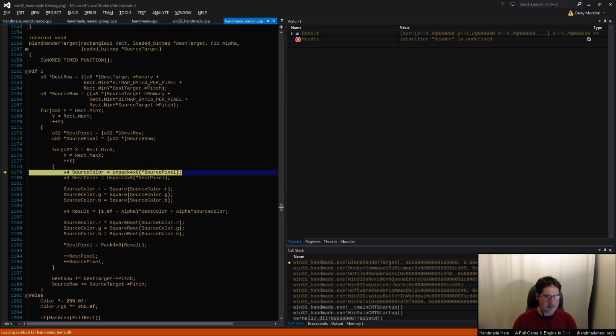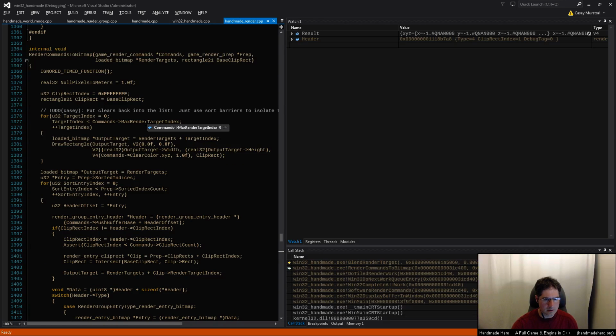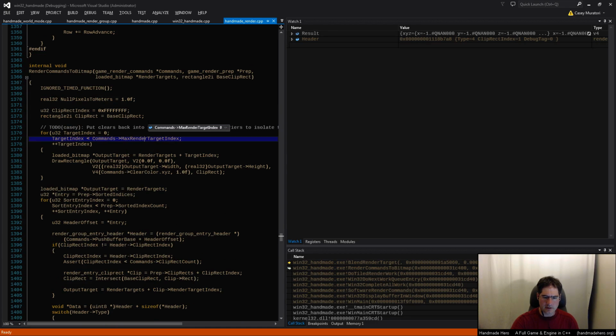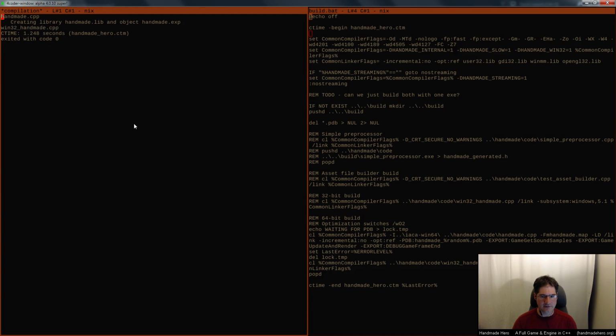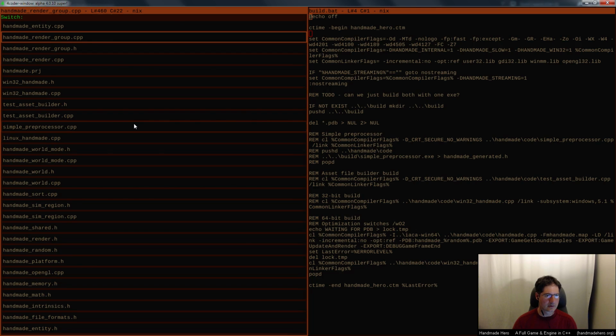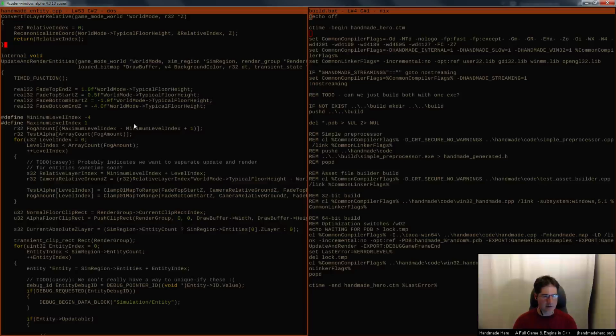Okay, so let's see here. It looks like our source target is bogus. I'm not sure why. For some reason, the max render target index is 0. But it definitely saw... Oh! That's actually correct. We aren't using that render target yet.